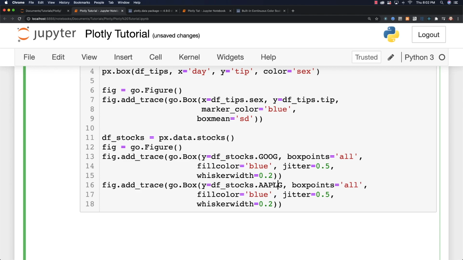And what am I going to do here? I can have box points all. Oops, make sure I get rid of that part right there. And let's do a fill color of red. And everything else there looks perfectly fine. And let's do even more styling.